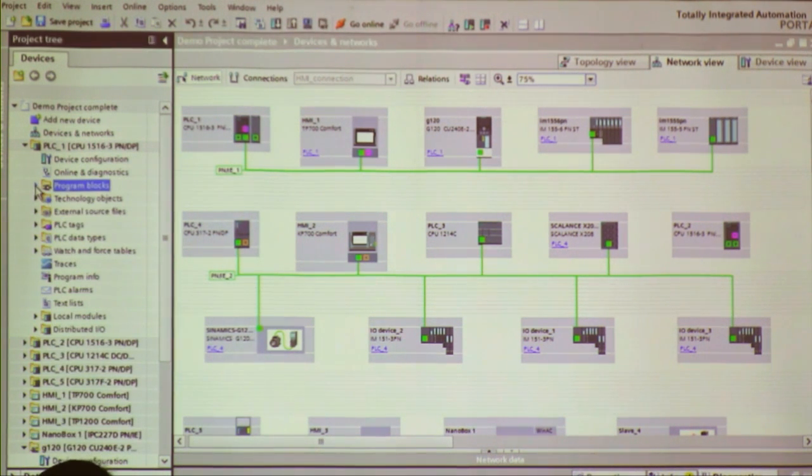So, there's my code. What I want to do now is look to see where exactly I start. So in this project here, I've got this G120 drive here, and that's what you see added to this network here. This top network here is exactly what I have on this kit.